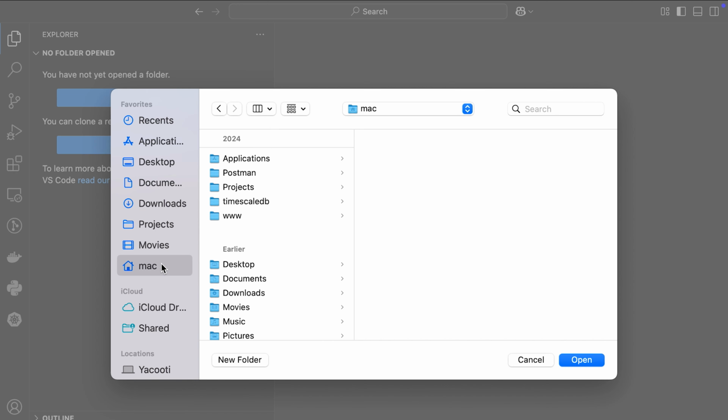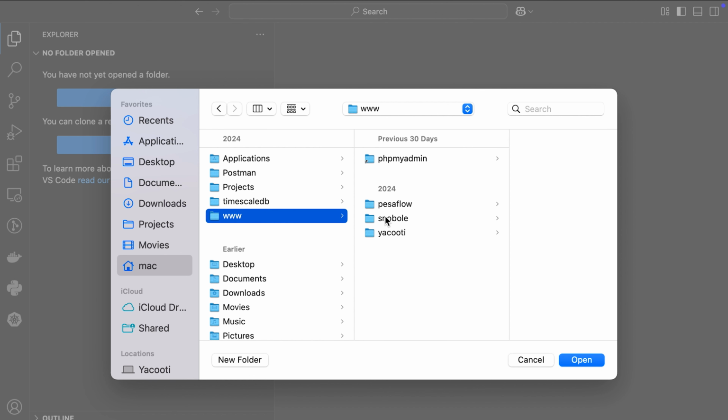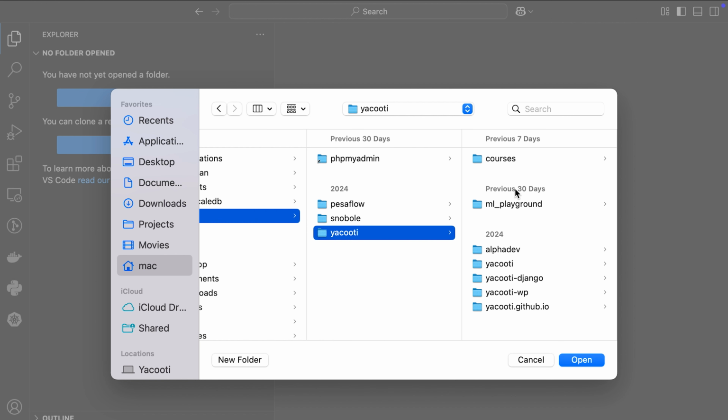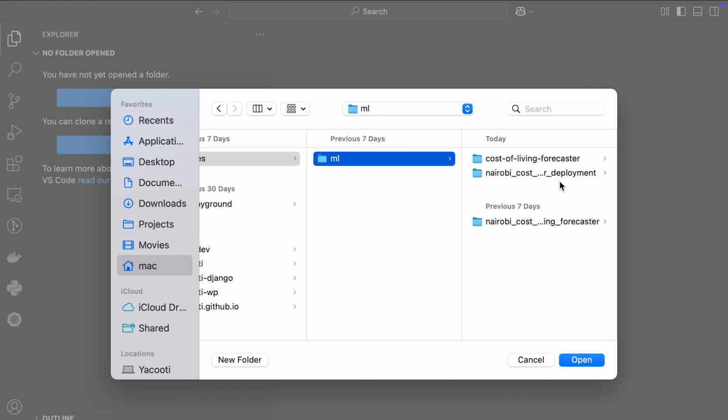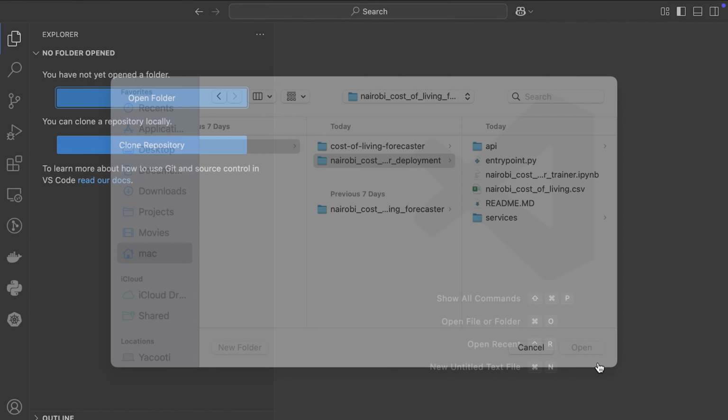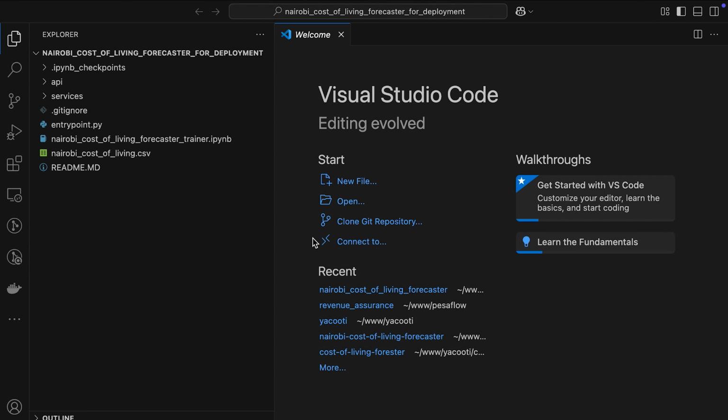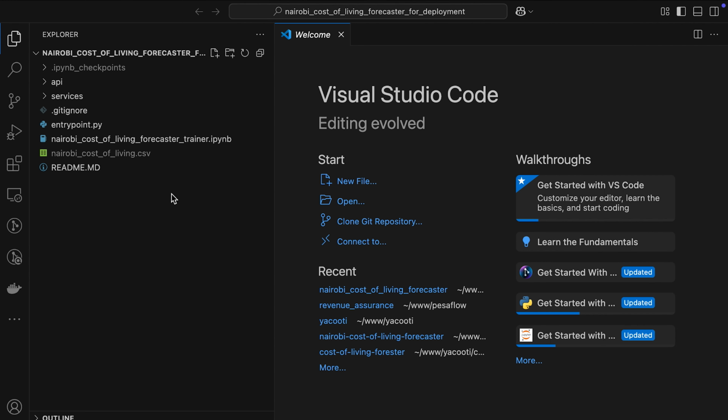Okay, so I'll again navigate to the directory that has my project, and then I'll open it. When you open it, you should be having all of this. You'd have the data, the notebook, the entry point, the README, and everything.